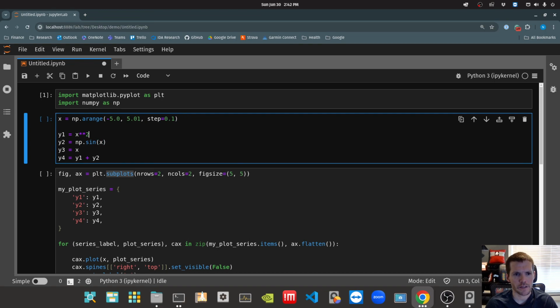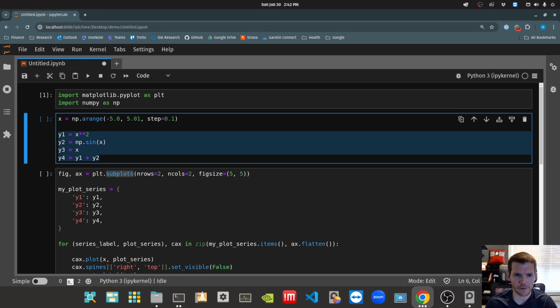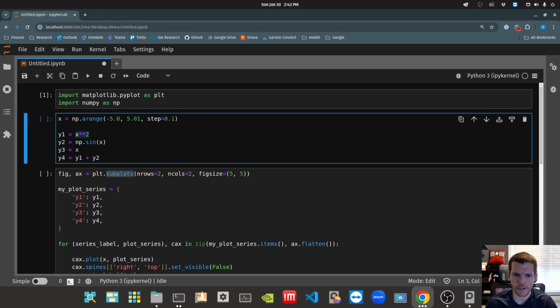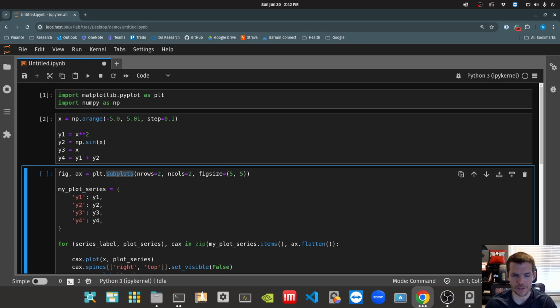But what we had done is we'd generated a series of x values, and then we created 4 series of y values: one that was squaring the x values, one that was looking at the sine of all the x values, one that was just copying the x values, so it was a line, and then y4, which was adding y1 and y2 together.